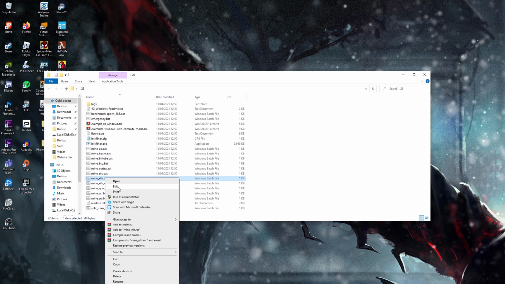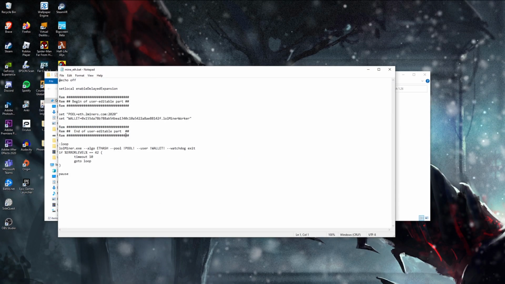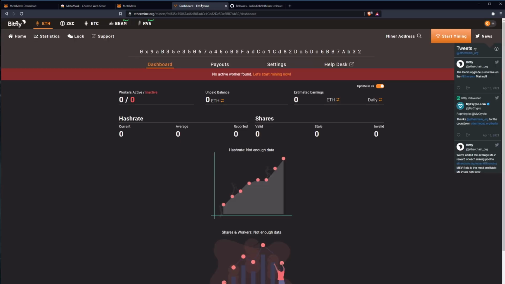You want to right click it and press edit, and you'll get this. This is the editable section where you're going to put your wallet address in, your pool in, your stratum port in, all this stuff. This is very simple, by the way. All you have to do is go back to Brave or whatever browser you're using, go back to Ethermine and click start mining in the top right.